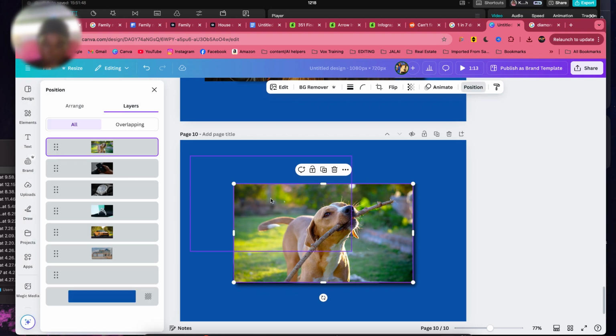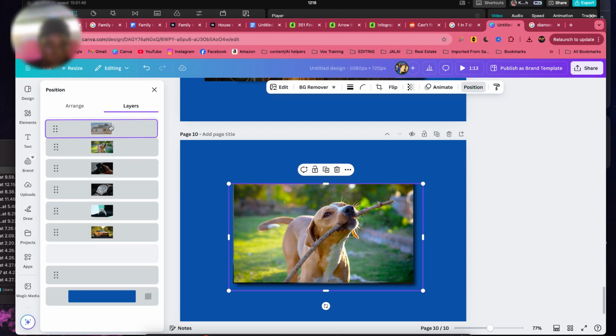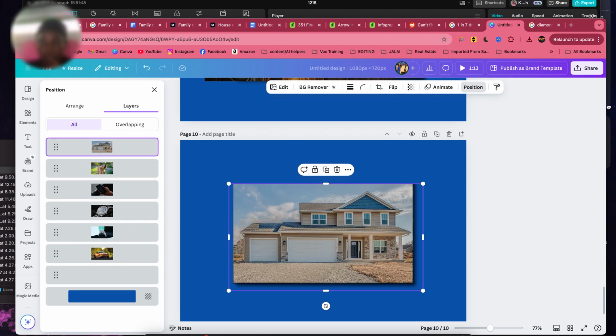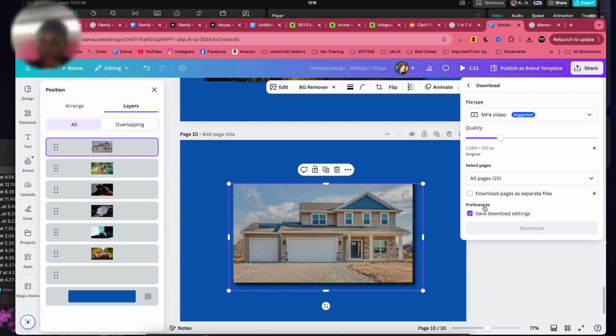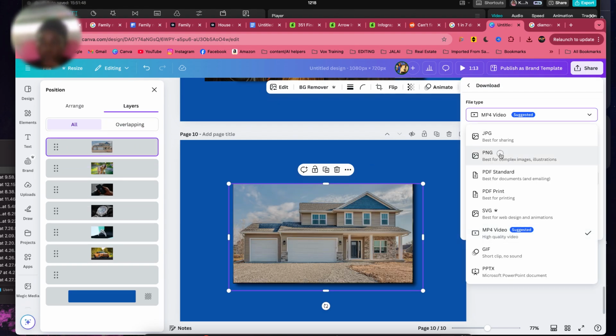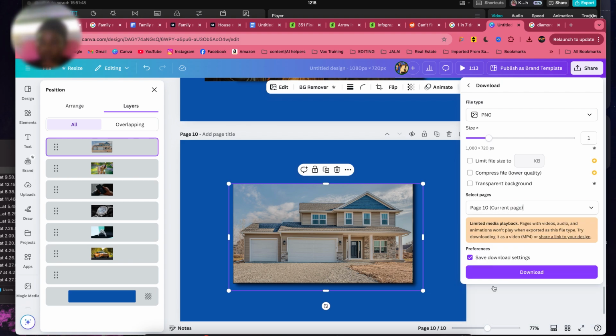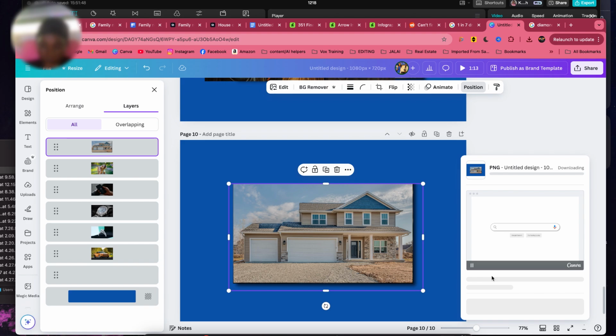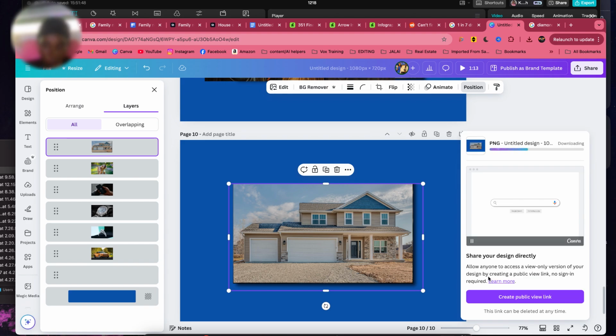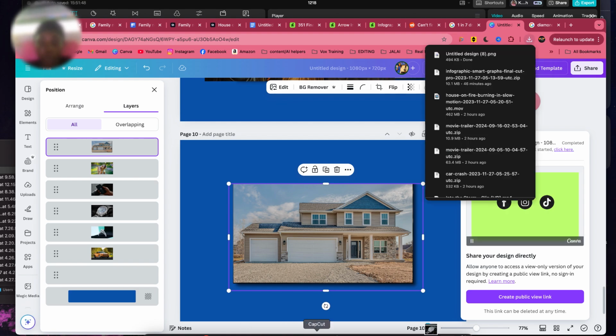Now I'm going to save each one of these, starting with the home first. I could start with the pick, but it doesn't matter. Share, download. I'm going to put it as PNG. And we only want page 10. Transparent background, yes. And I'm going to show you how to do each part of putting it together. Right now I'm going to save them. Hold on.